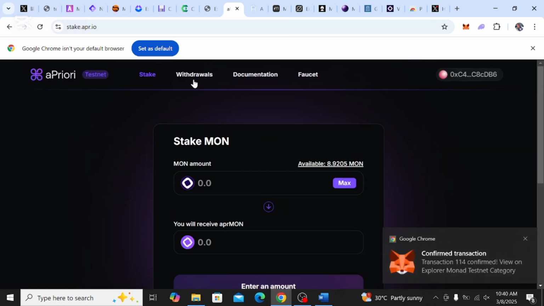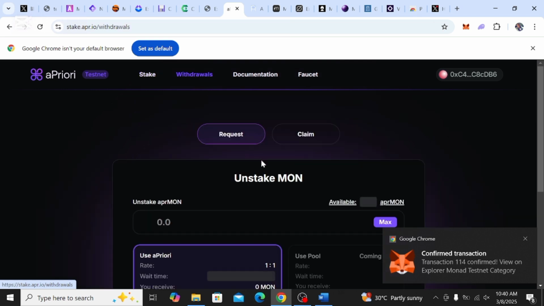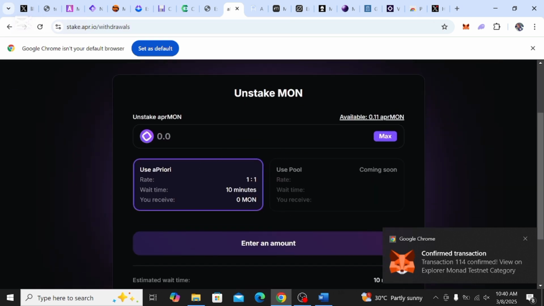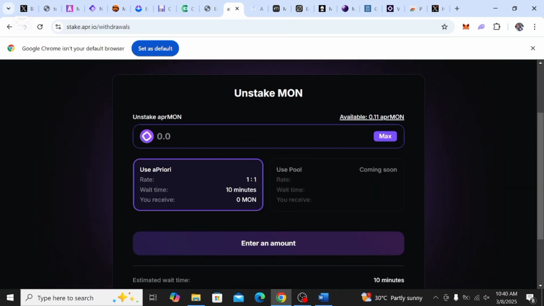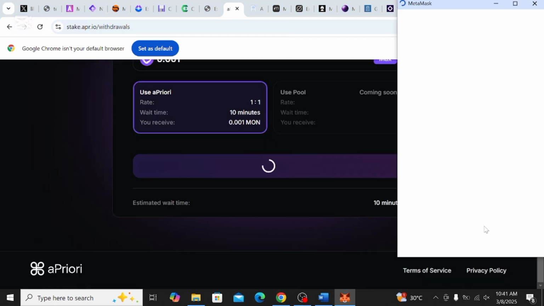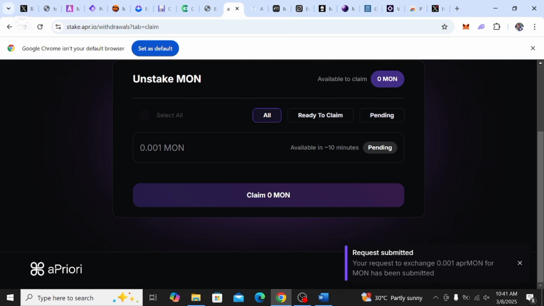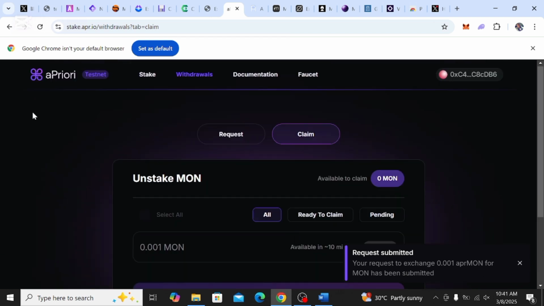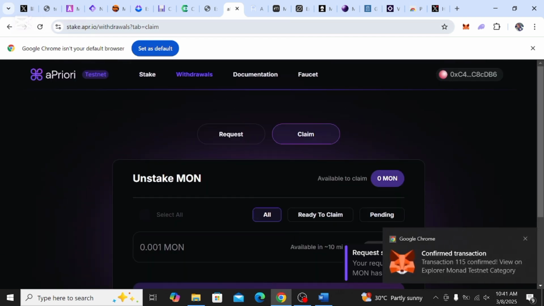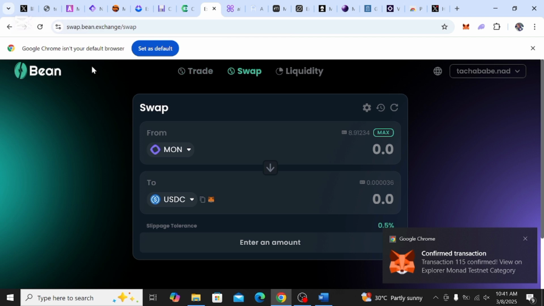Now the next thing I'm going to do is withdraw as well. If I want, I can just come here and withdraw the amount. Let me put 0.001, and then request for the withdrawal. Just try to make a transaction for each and every one of these DeFi protocols. As you can see, I'm done with this. That's it for this one. Now the next one here is to move over to this Bean.